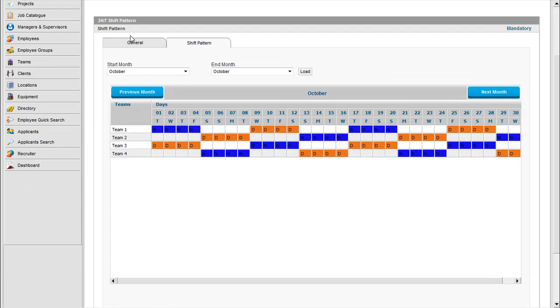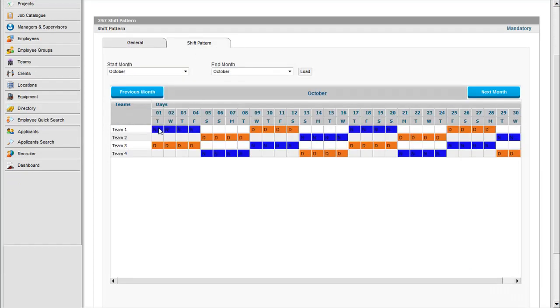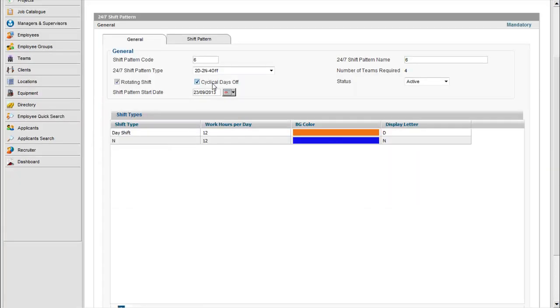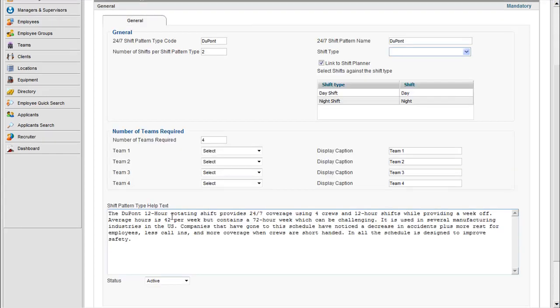In this case, it has been set up as a rotating shift, which means that it changed from night shift to day shift, back to night shift, and each time there is a 4-day break in between. You'll notice that at all times one team is working the night shift, and another team is working the day shift. Let's look at another example. Here's a case where employees work 2 days and they work 2 nights. And as you can see, at all times somebody's working the day shift, and somebody else is working the night shift.